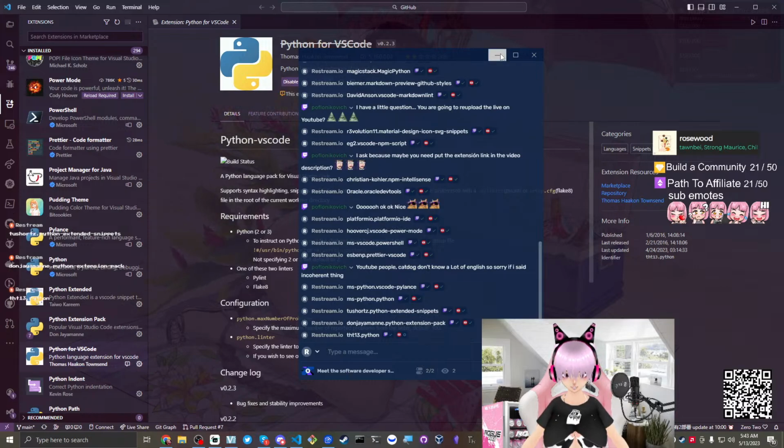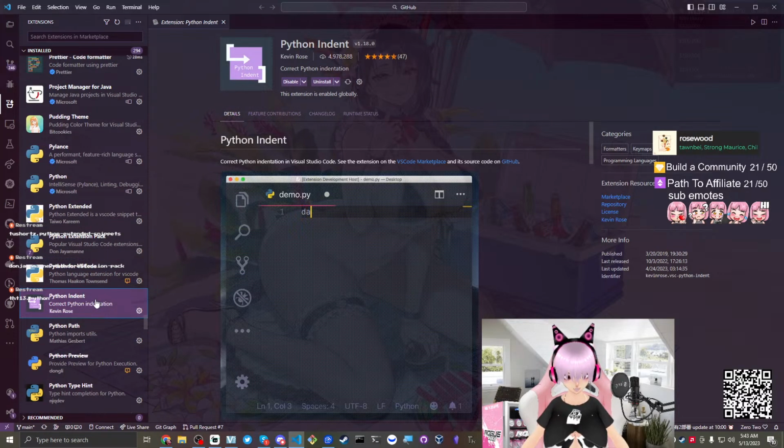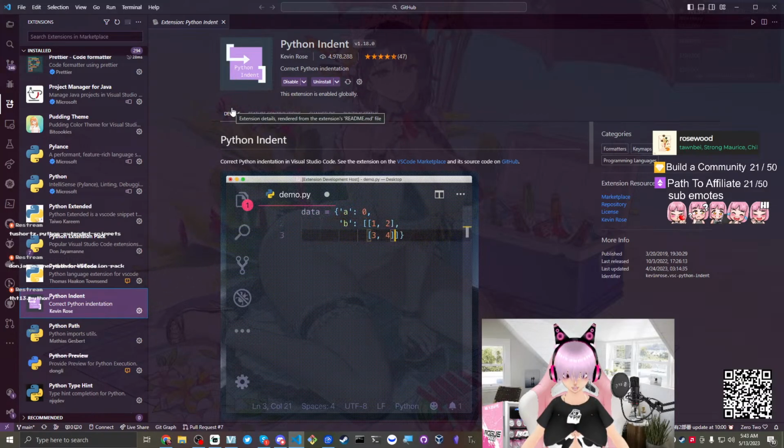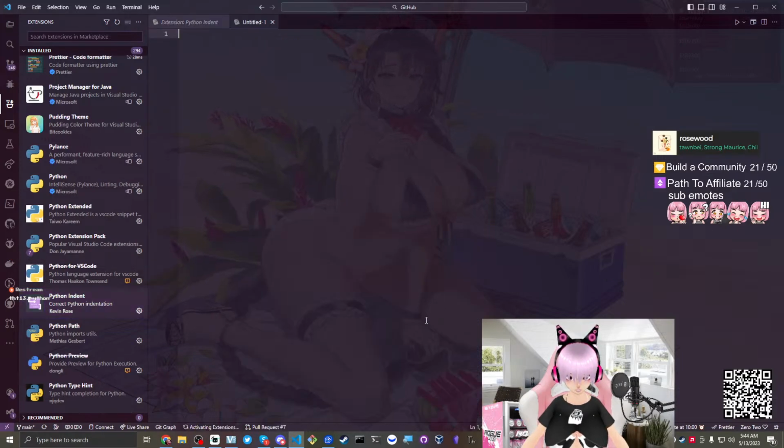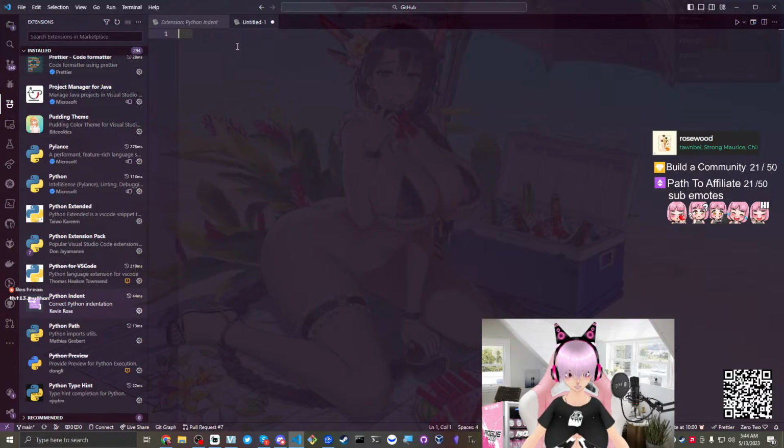All right, let's see what else. Python indent. Now, this is really important too. This helps you conveniently indent correctly in Python. You know, so this is really useful. It's called Python indent. And indenting is just when you tab. This is 1, 2, 3, 4. In Python, there is 4 spaces for one single indent. 1, 2, 3, 4. And if you want to indent again, 1, 2, 3, 4.